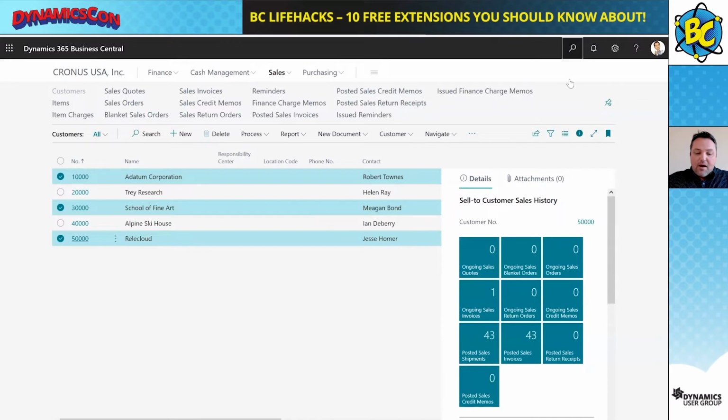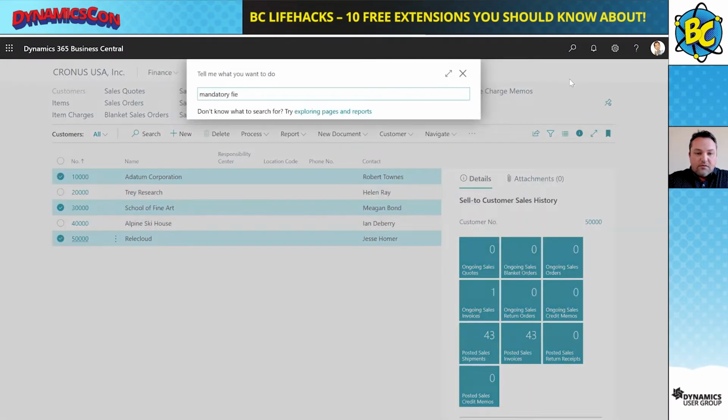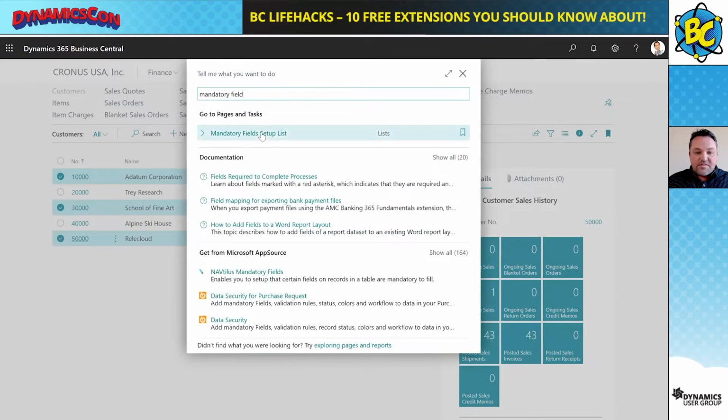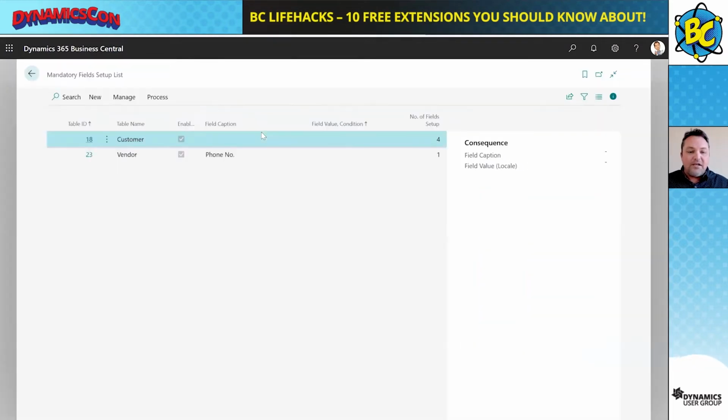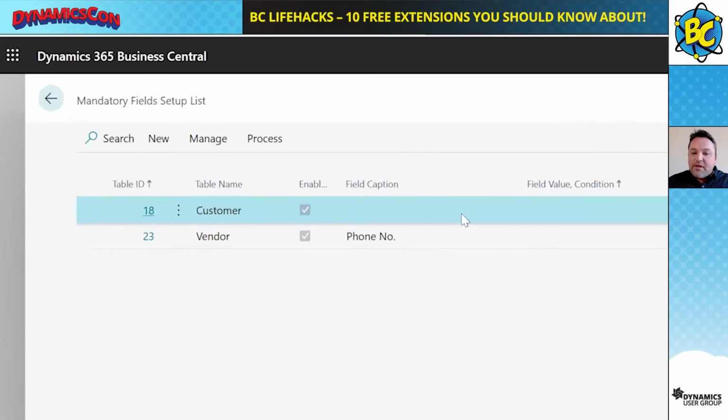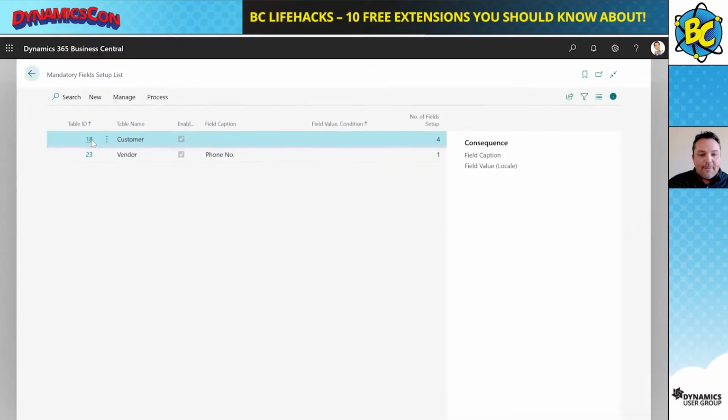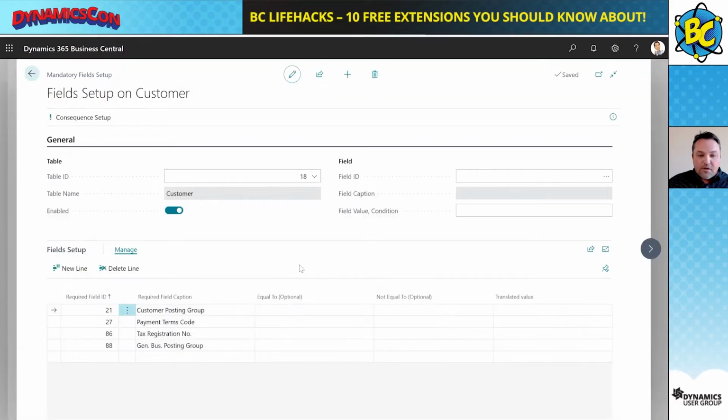This is searchable by mandatory. So I'm going to search for mandatory field setup list. Now, when we get in here, I've already been playing with this a little bit, as you can see. I'm going to go into customer. And right here in customer, I've got some already set up.